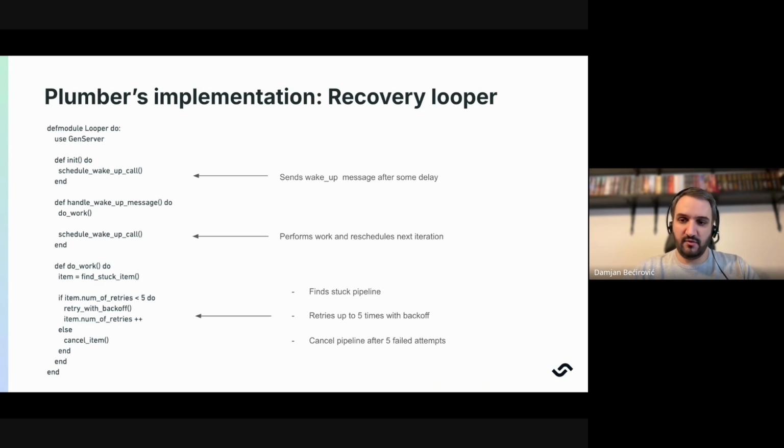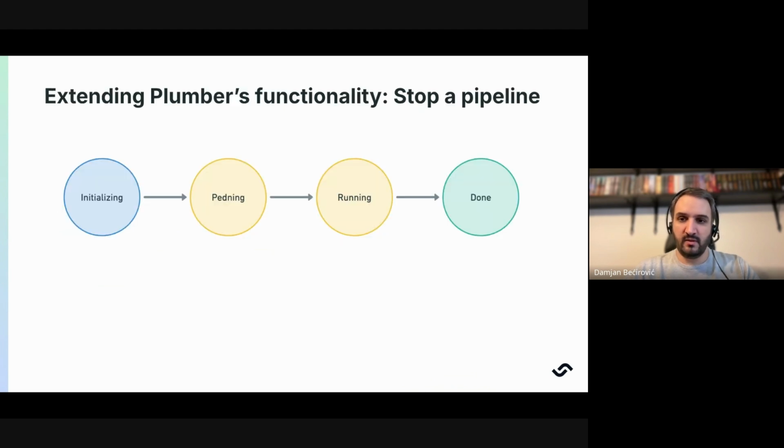On the other hand, if we have reached the limit of recovery attempts, the pipeline will be transitioned to done state and result attribute will be set to stuck. This approach allows Plumber to self-recover from any transitory issues, but also prevents the pipelines that are failing due to other issues from negatively affecting the rest of the Plumber functions.